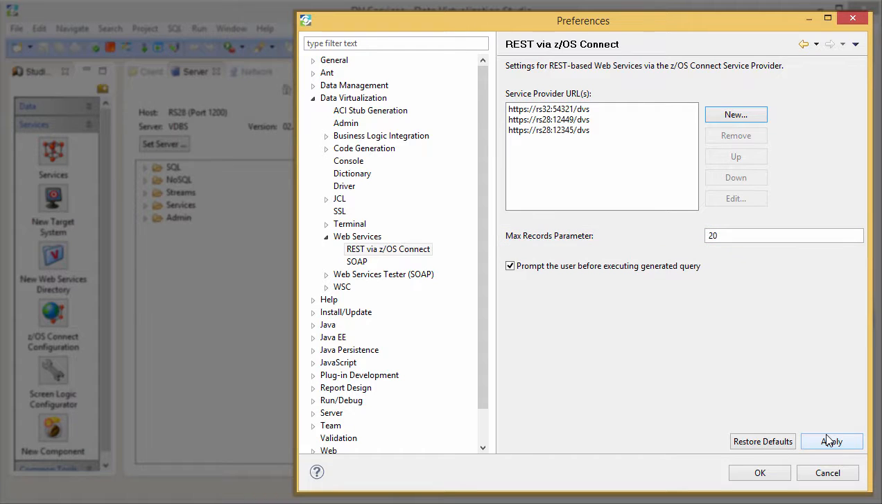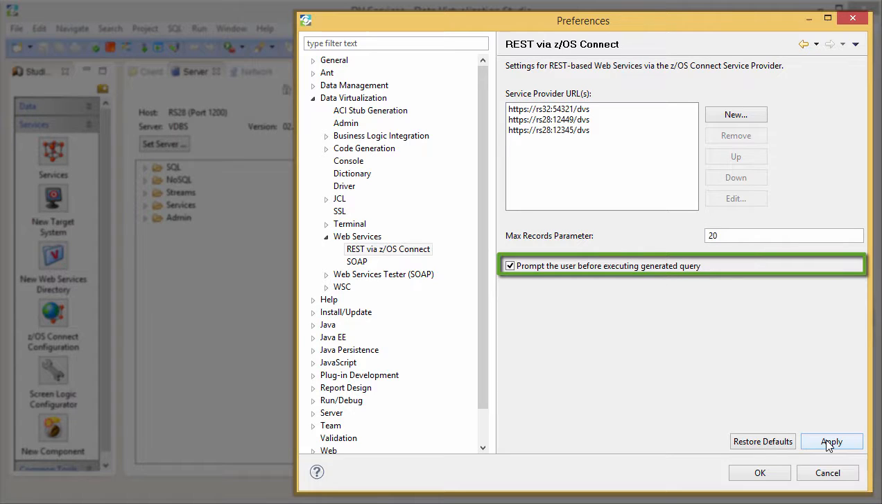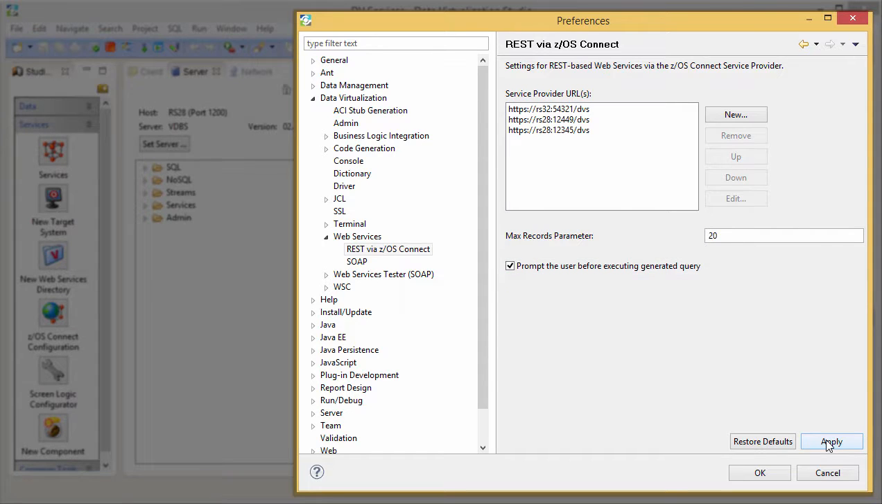If after generating a query using REST via ZOS Connect, you want to prompt the user before executing the query, enable Prompt User Before Executing Generated Query. This setting is enabled by default. Click Apply and click OK.